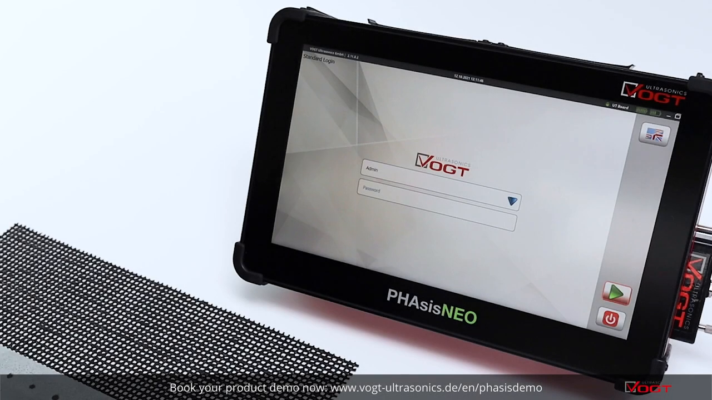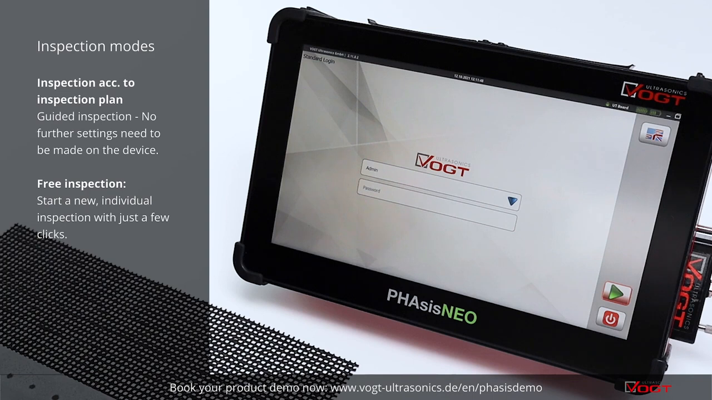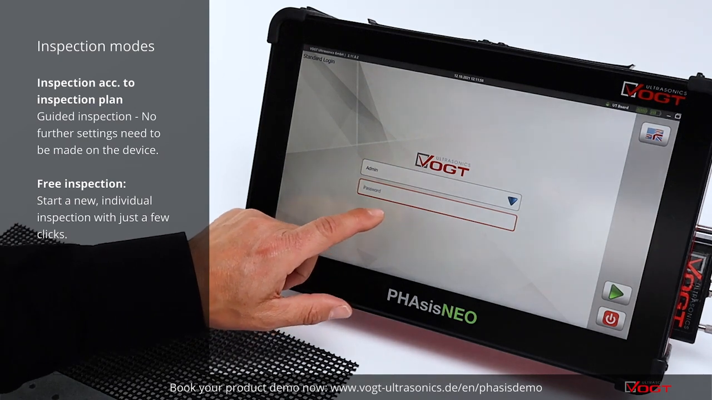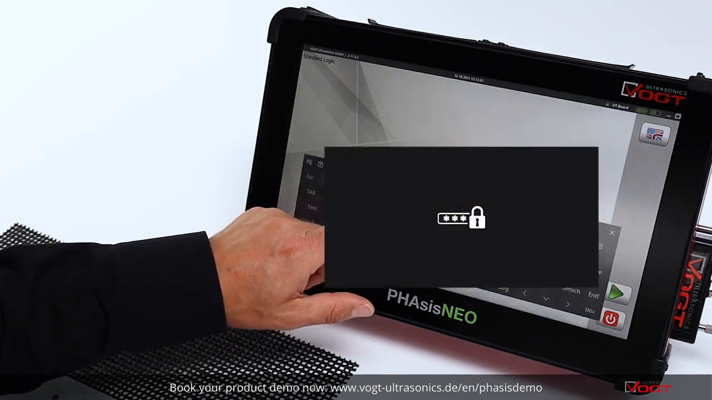PHAsisNEO device family supporting two kinds of inspection methods. First one is free testing, the second one is inspection according to fixed test plans. First of all, you need to check in by entering your personal password into the software.